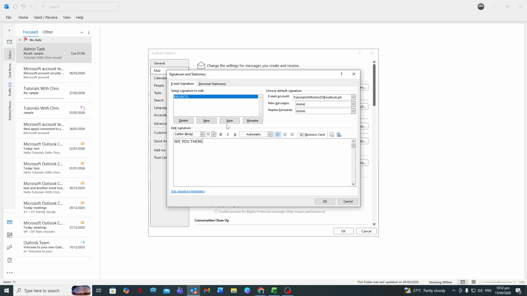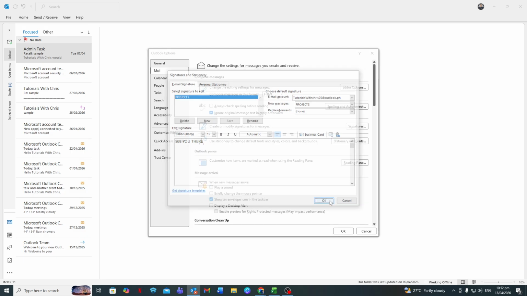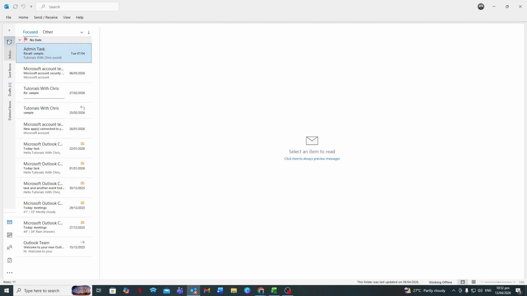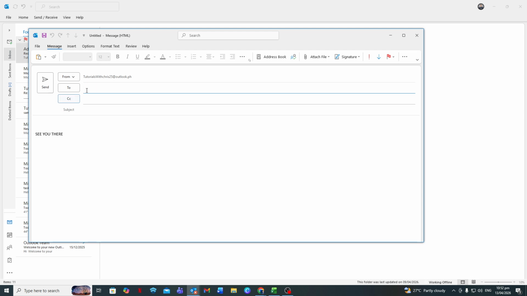To make sure everything worked, create a new email. You should see your new signature appear at the bottom of the message automatically, based on the options you selected. If something doesn't look right, just head back into the same settings area and adjust the text, formatting, or automatic settings until you're satisfied.